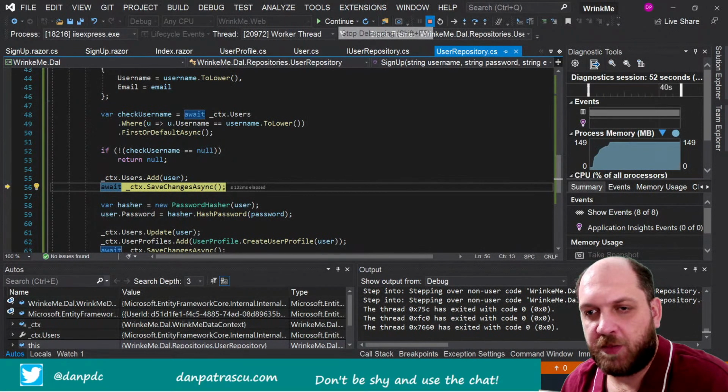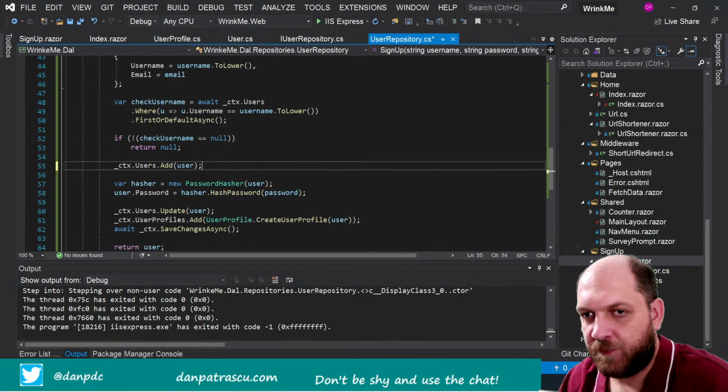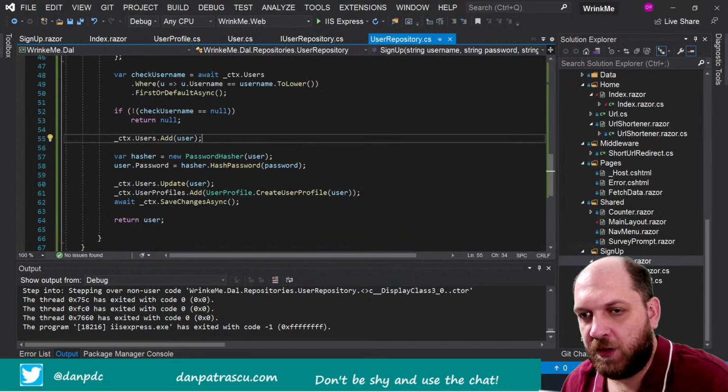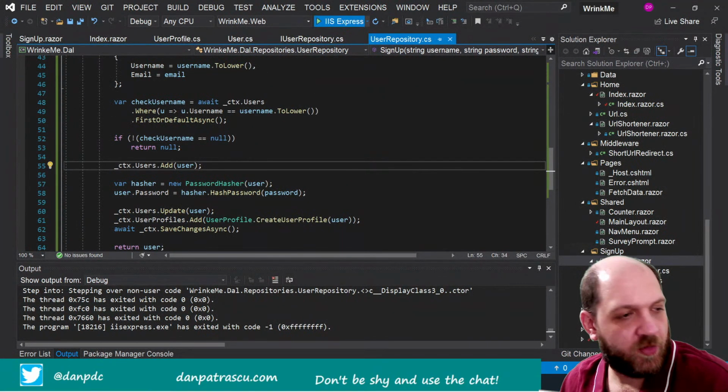let me stop debugging here. I don't need to save changes. We just add the user to the context, then we create the password hash, then we update the user, and then we add a new user profile for that user, and only then we save changes to the database. I guess that would make sense like that. So let's run the application again.